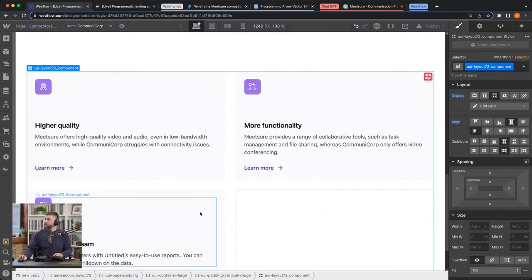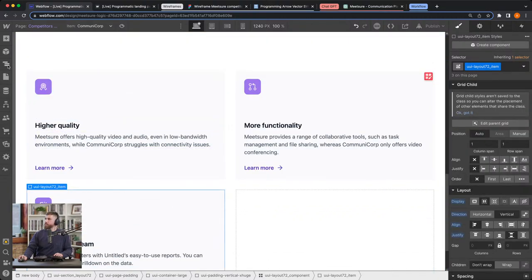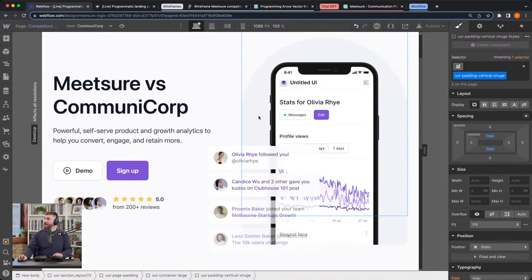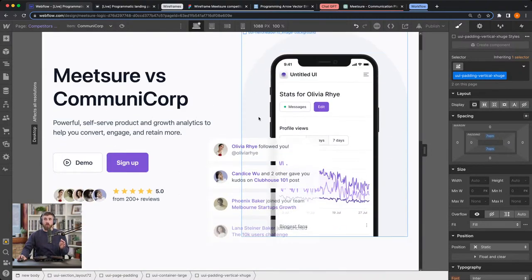So just like that, we need to delete this whole thing. Like so, and there we go. We now have our landing page for Communicorp. But not only that, we have the structure to generate 10, 20, 30 pages because now we have our CMS collection. We have items we can add to that CMS collection for new competitors. So we actually don't need to worry about the style of the page anymore. Now this becomes an exercise in creating and approving content.